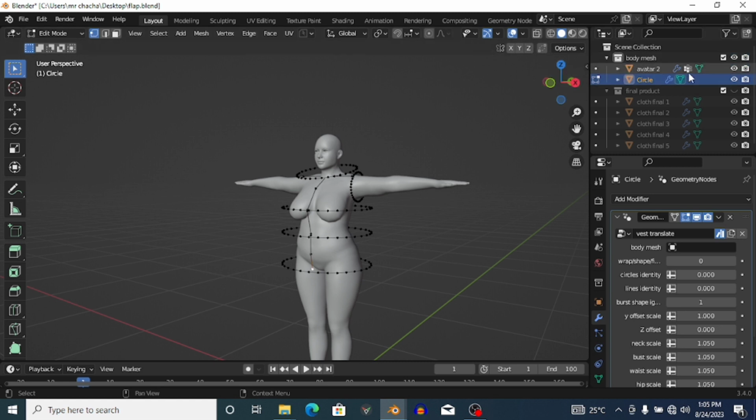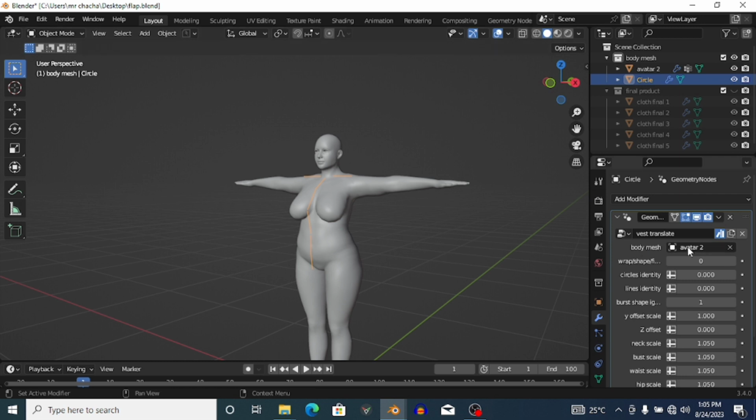It was called chubby woman, a woman chubby, actually, something like that. Then we just have to tell this geometry node that we are working with this mesh. So just select it like that, so it knows that we're working with that one. And now there are 3 views, which are the wrap view, shape, and this one, final cloth. Then there are the cycles identities and lines identity.